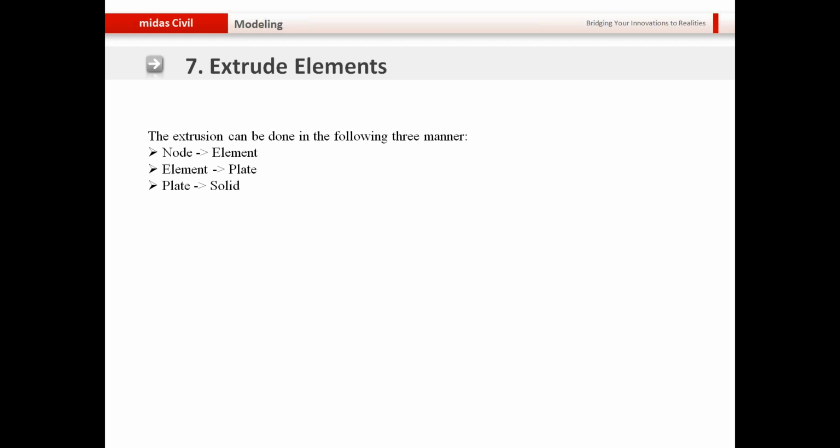The first is node to element. So here you can take a node and create an element using that node. And the second option is you can take the element, a 2D element, and create a plate. The third option is take the plate and create a solid. Now let me demonstrate these 3 options to you in the program.